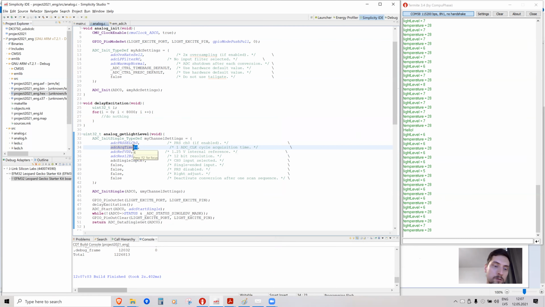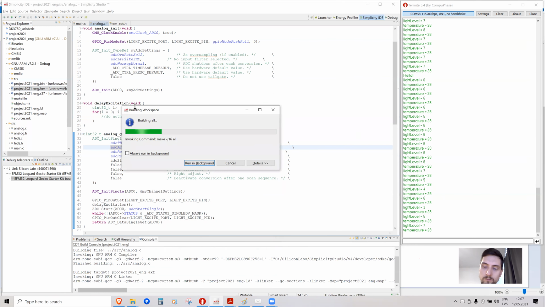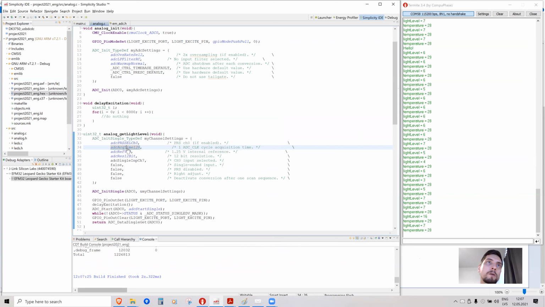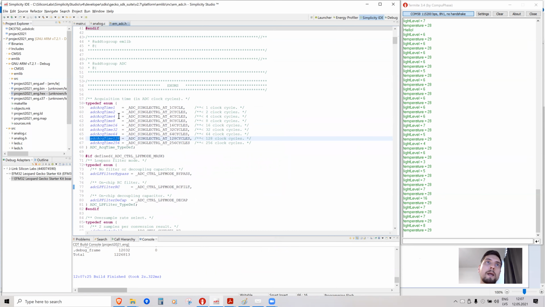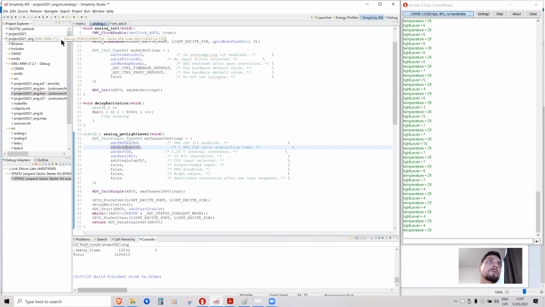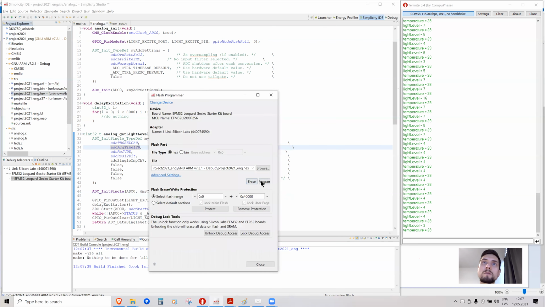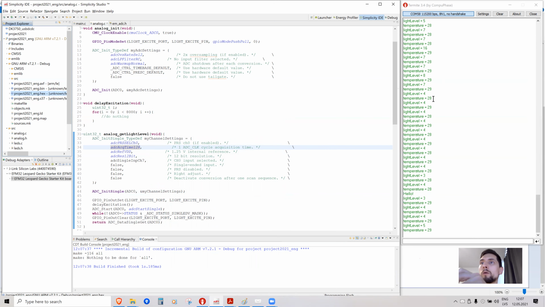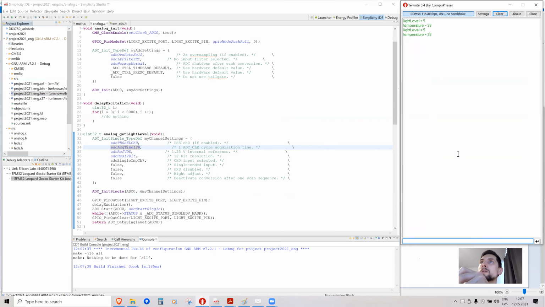Let's double it again. I think 128 is also a valid value. We can control click on this and we can see all of the values. I cannot put, for example, 50. These are only valid values. Let's try 128. I build it. I flash to device, program. And now it says 4, 3, or 4. So this is light level with acquisition time 128.